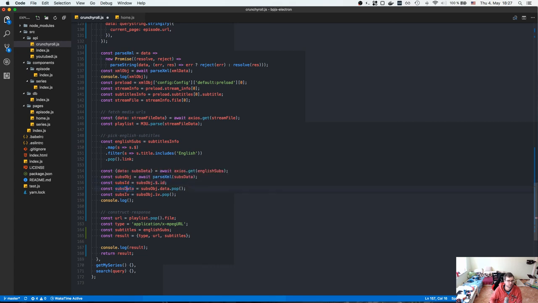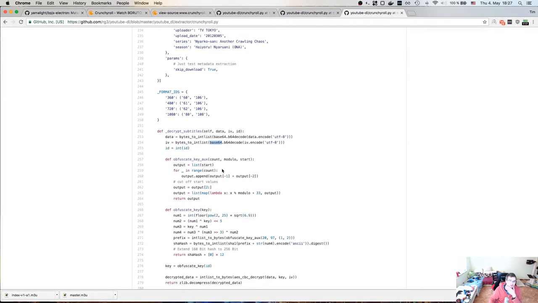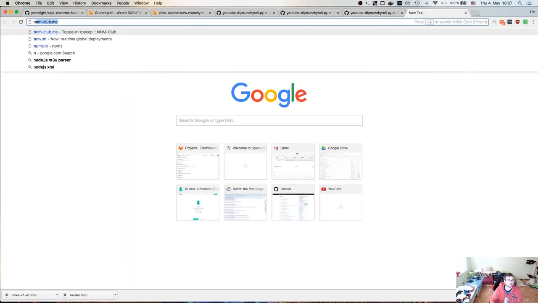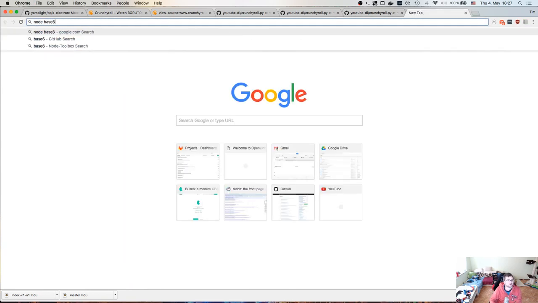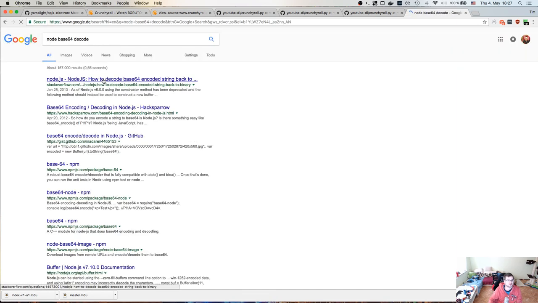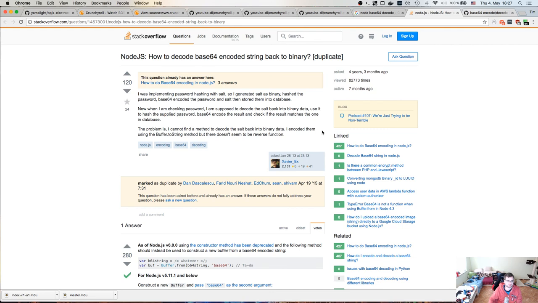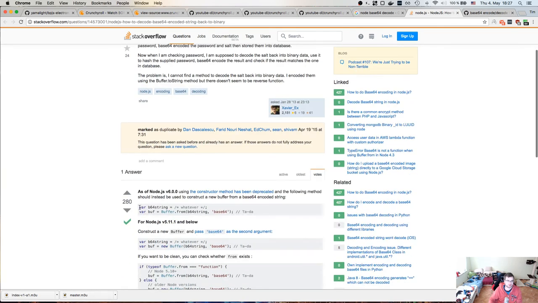Subs encrypted data. Let's call it this way. Right, so bytes to int list. So base 64 decode, node base 64 decode. I think there is an integrated node thing, right? Yeah, there you go. It's probably buffers or something like this. Yeah, okay.